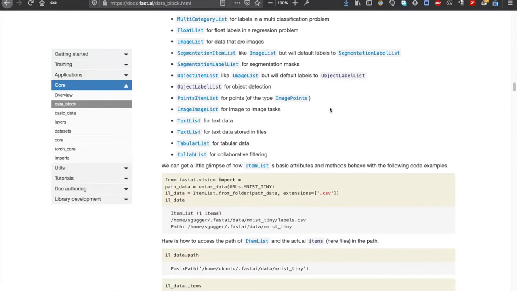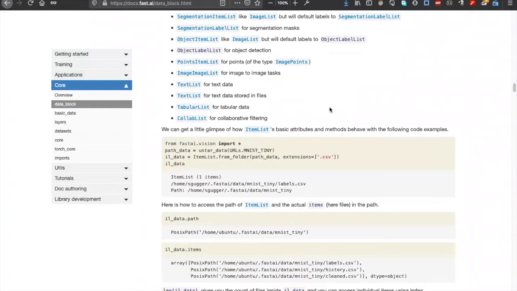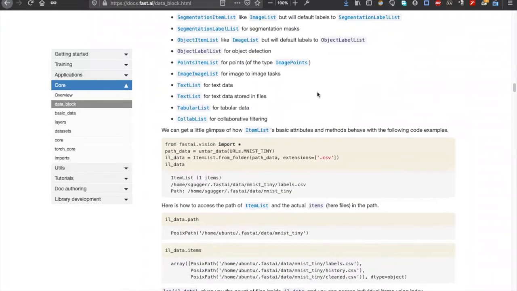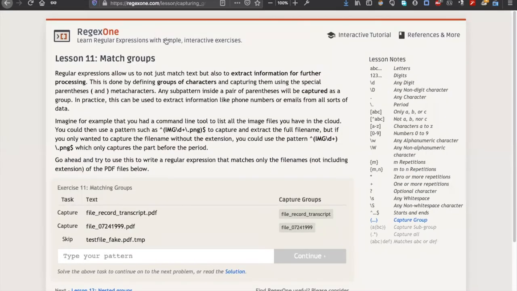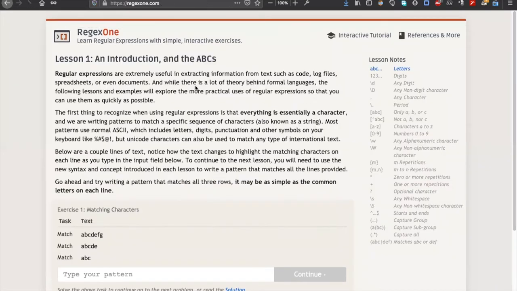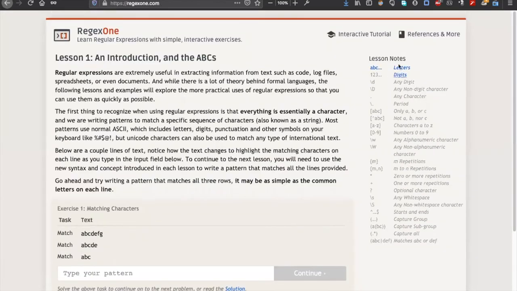So this is a very good resource. I was working with some regex functions and I was a bit rusty, and I found this website called regex one on matching groups. It's a pretty good resource to learn regex. It has lots of lessons, I think 15 lessons, and goes from beginner to absolutely all the things that you need to create regexes on yourself.